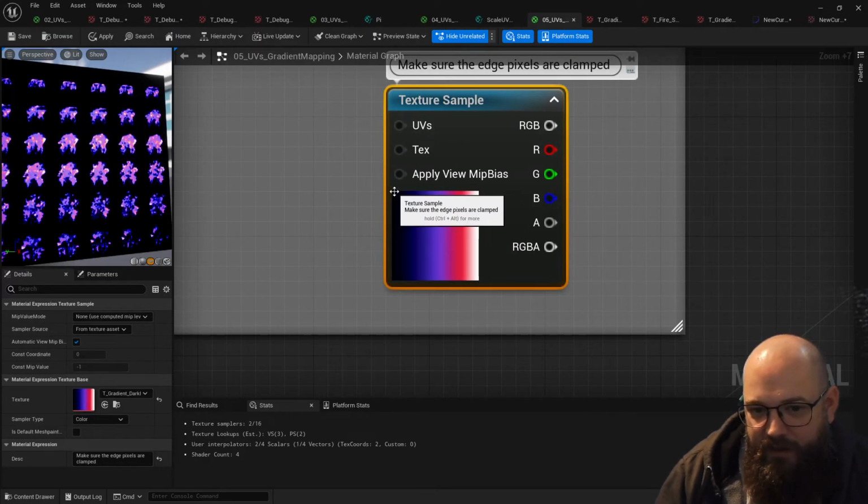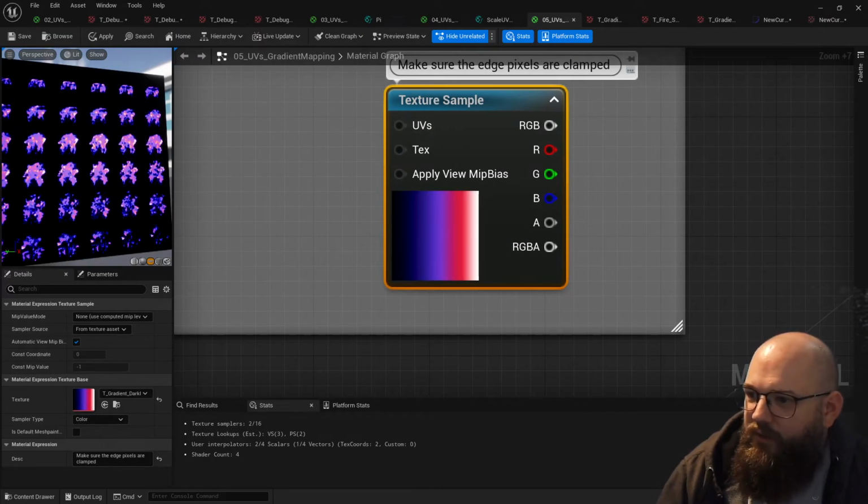Effectively on our gradient, we're getting top left down to bottom right. So this diagonal is where we're sampling our pixels, because we're plugging in 0, we're getting 0, 0. If you plug in 0.5, we get 0.5, 0.5, etc., etc.